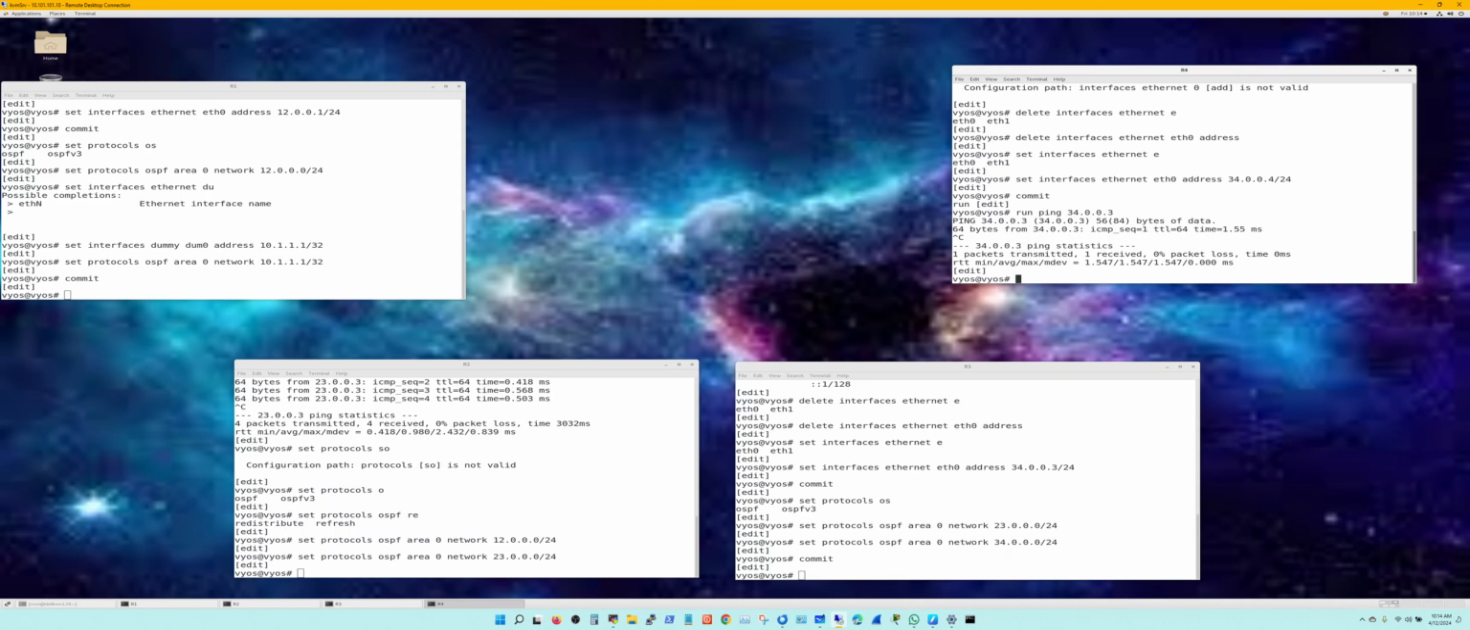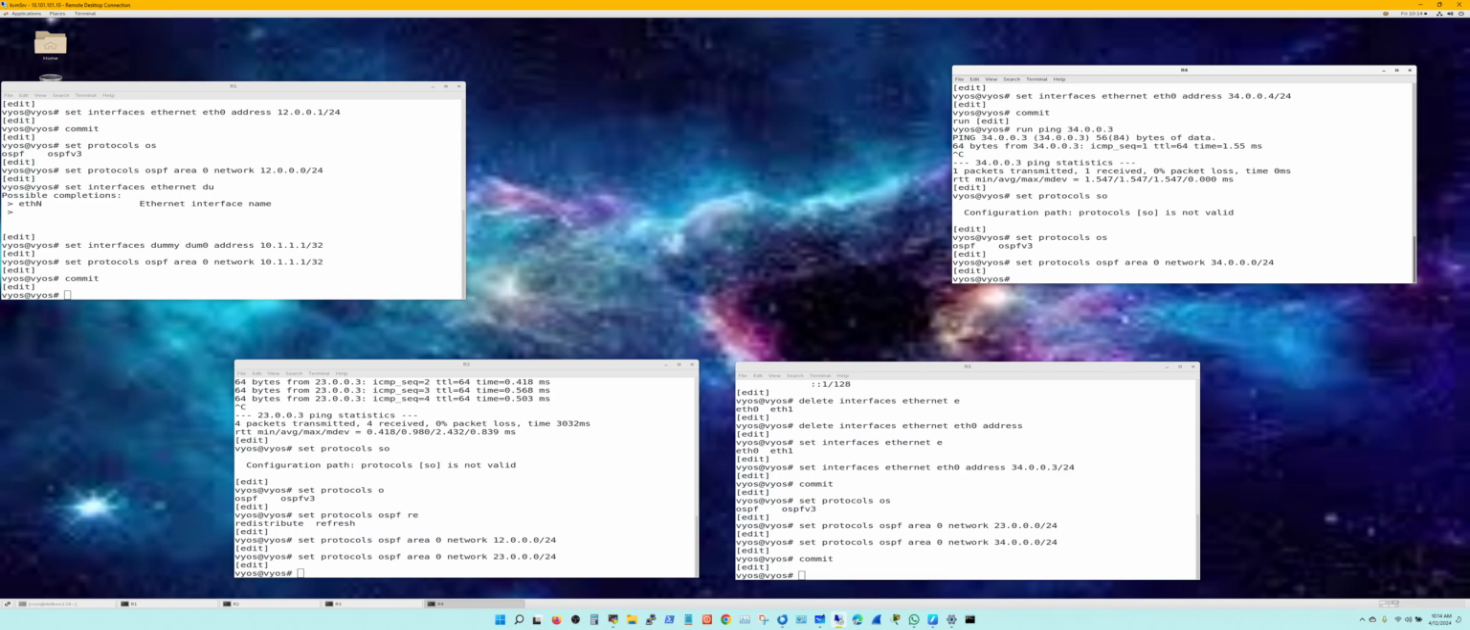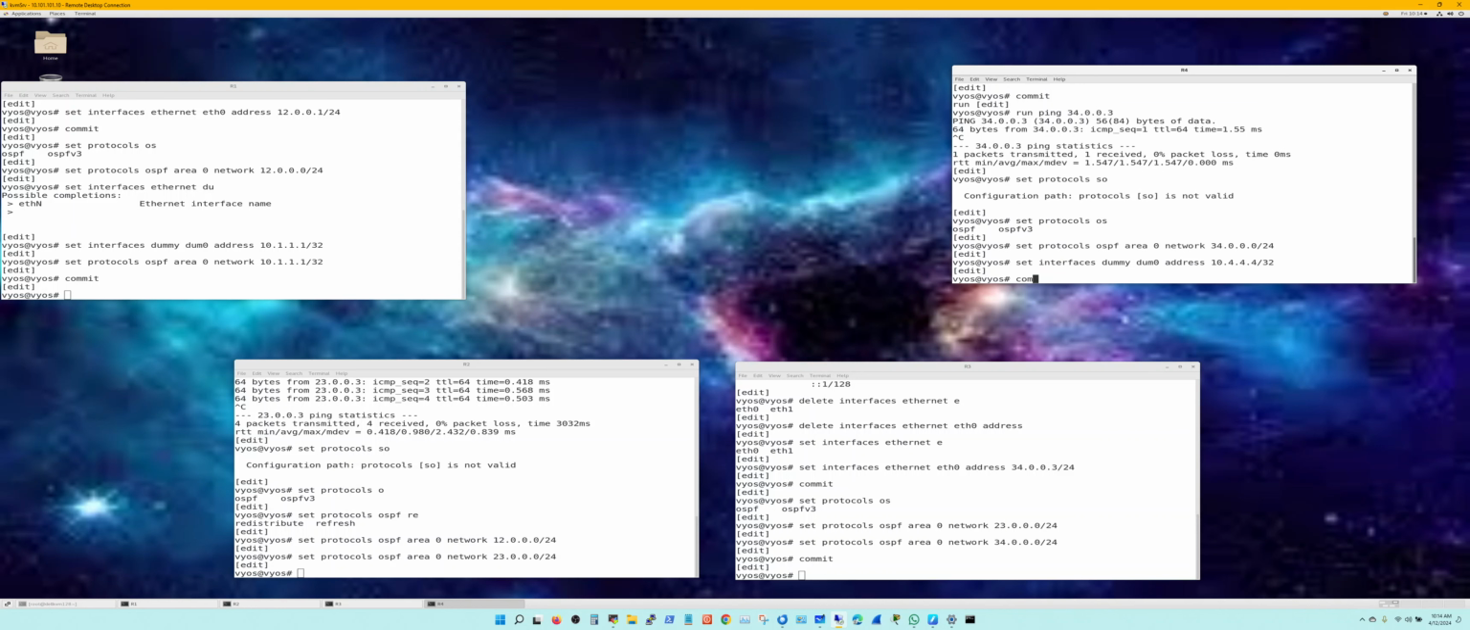And on the coast, set protocol OSPF, area 0, network 34. And my dummy interface. Set interface dummy 0, address 10.44/32. And put that in OSPF.